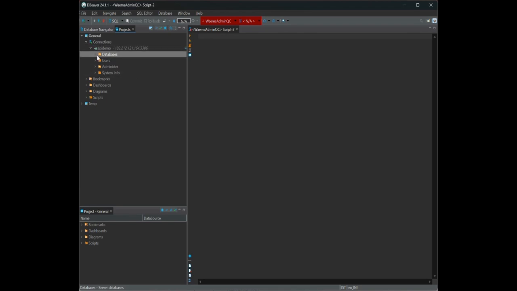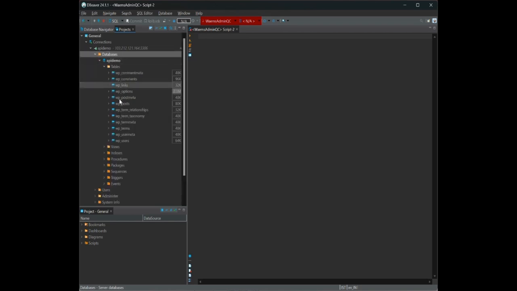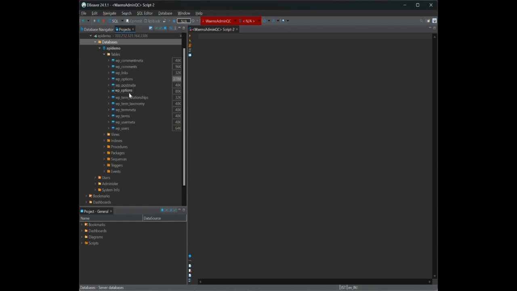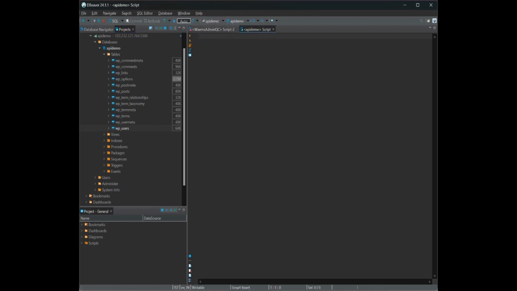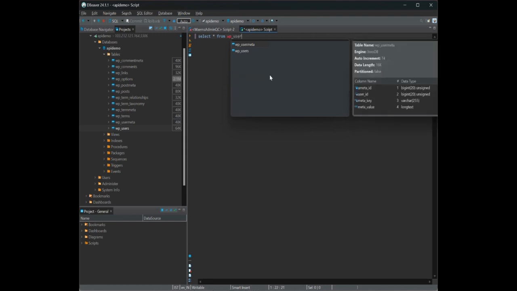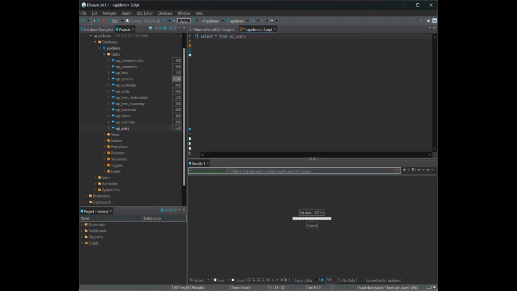If I go and look, these are the tables that are available in WordPress. So right now what we need to look at is our users table. If I open a SQL editor and simply write select asterisk from WP users, what I'll get is my list of users in the database. These are the 3 users I have created, right?